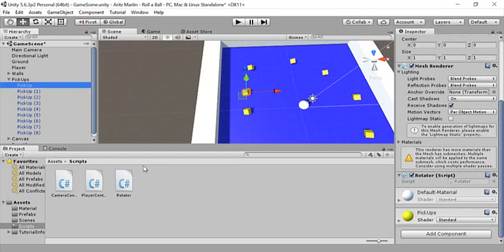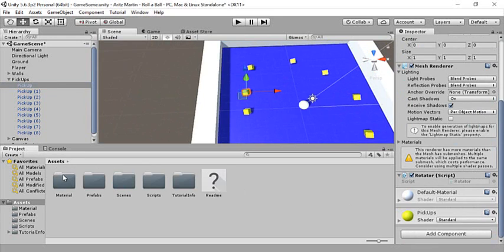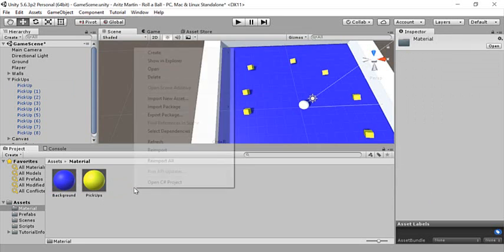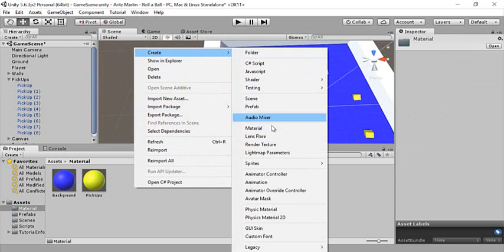And the color is another new thing. I have added a materials folder. Here I have added, like this, create new materials.